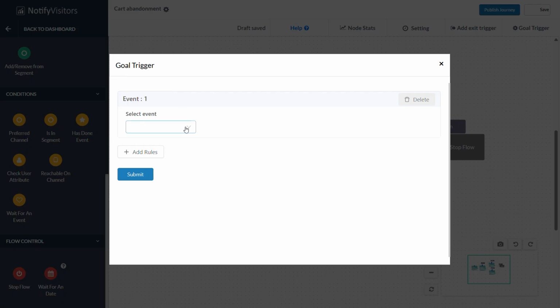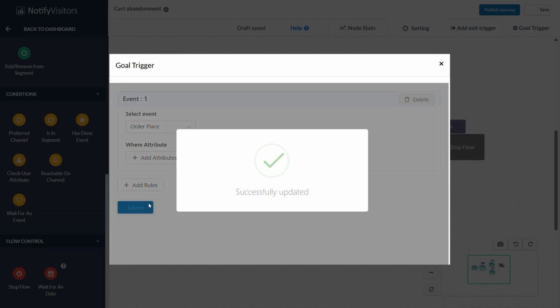For instance, in our journey, our ultimate goal is for the user to place the order. Now, whenever a user abandons their cart, they will enter our journey, but we'll wait 4 hours for them to place the order before sending reminder campaigns. And within these 4 hours, if a user places the order, then they will be removed from the journey.